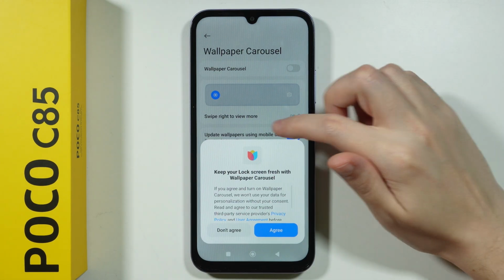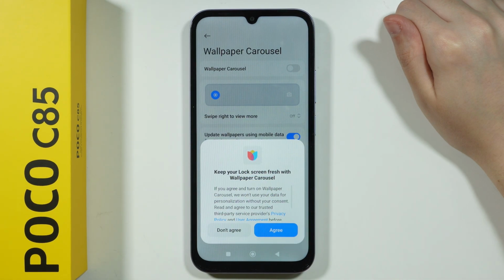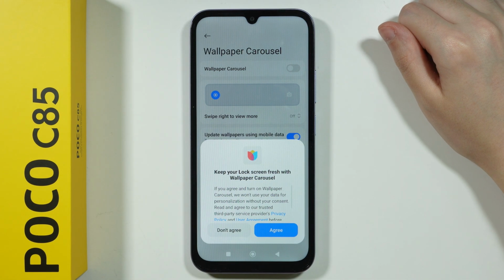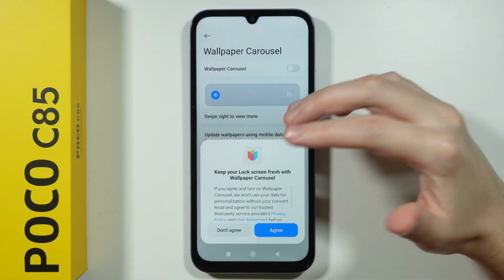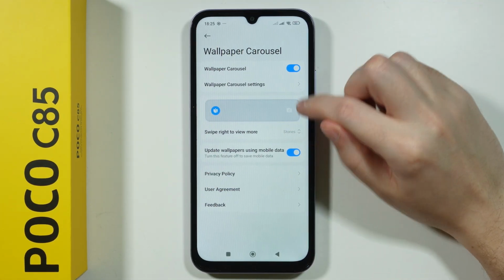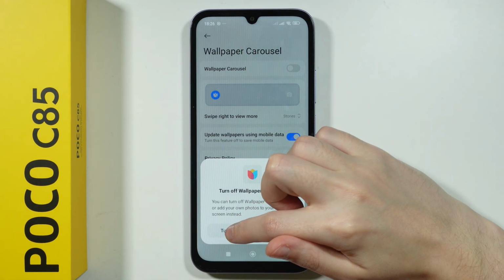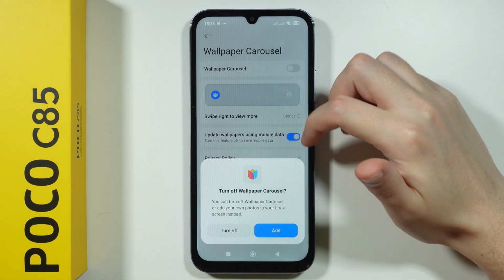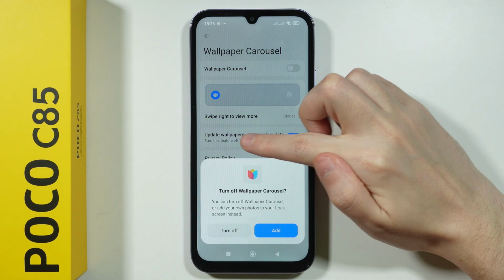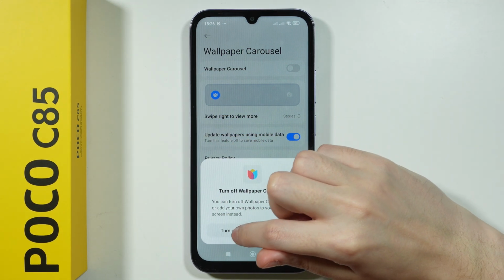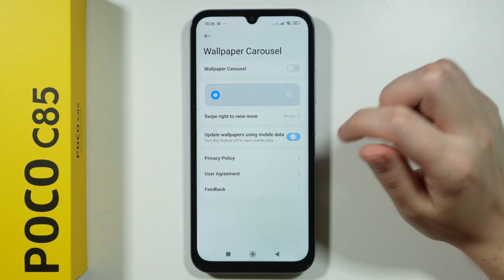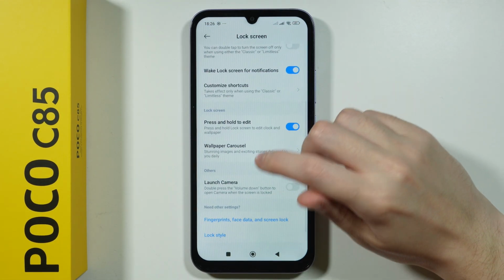And if you actually see this prompt, then you can just tap on don't agree in order to not activate the wallpaper carousel. However, if it is actually enabled already, then you can disable it in here and then just confirm by pressing turn off. You can also disable the mobile data usage for these wallpapers in case you don't want to use mobile data for that. And we go.